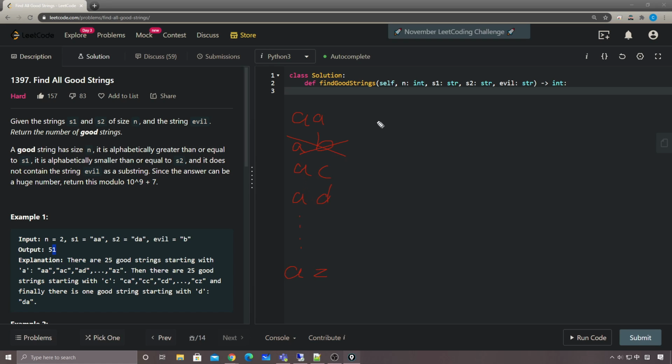Okay, and then we have B. Basically, all the strings starting with B, BA to BZ, are all evil because they all contain this B, right? And then we have C here, CA, and then CB until CZ. Again, this CB contains B. And finally, we have D and A because that's the end, right? Basically, we stop at DA.